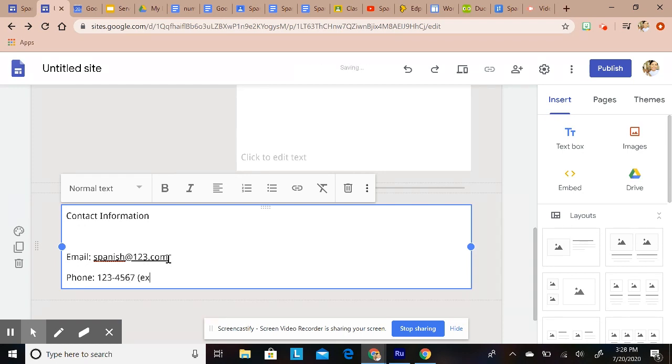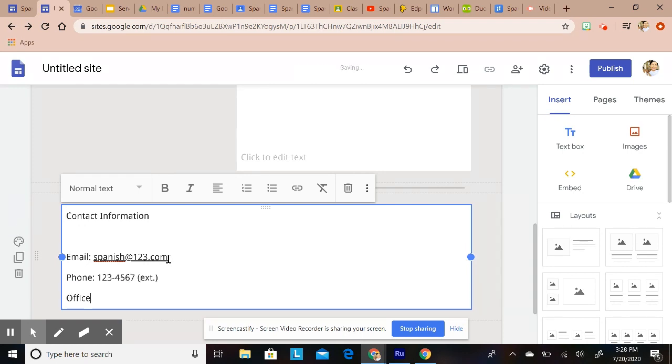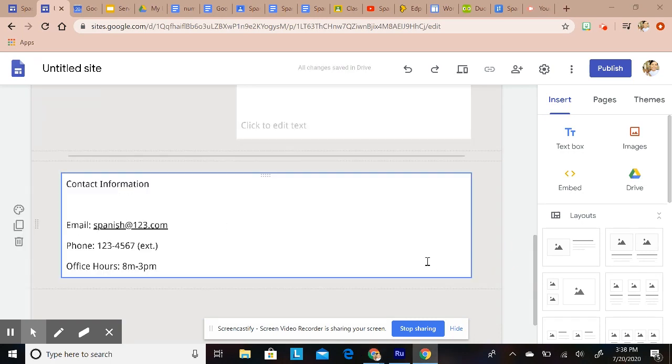4567, extension, whatever. Another way you can put your office hours on here, if you like. You can put 8 a.m. to 3 p.m. Awesome. Okay, so we have this contact information.